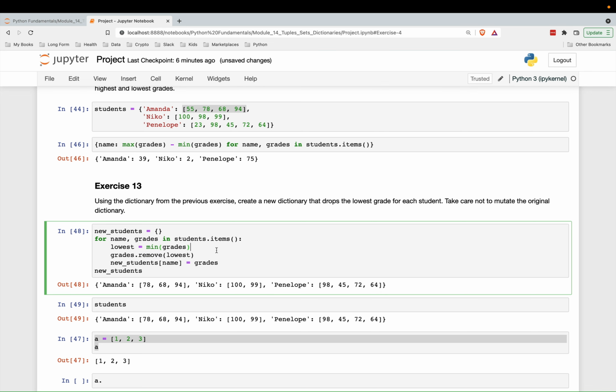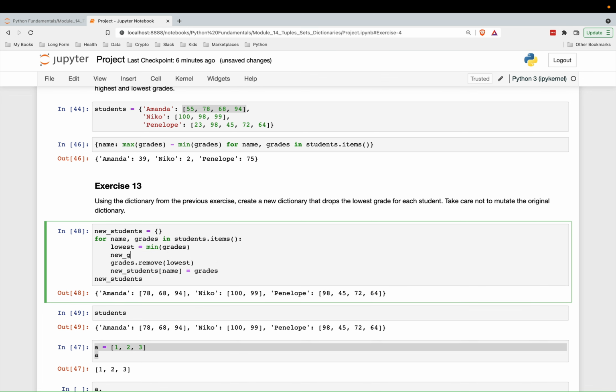So the way to do this is to make a copy like this. Taking a copy of a list, now you have a new object in memory that's not associated with this one. It's at a different ID. And now I can remove it from there, new_grades.remove, and then I can make the assignment like this. So this will leave the original intact.